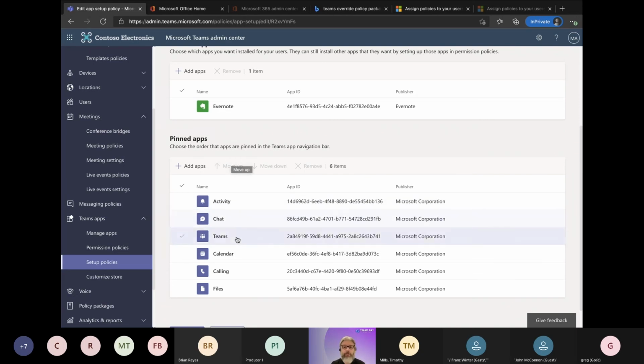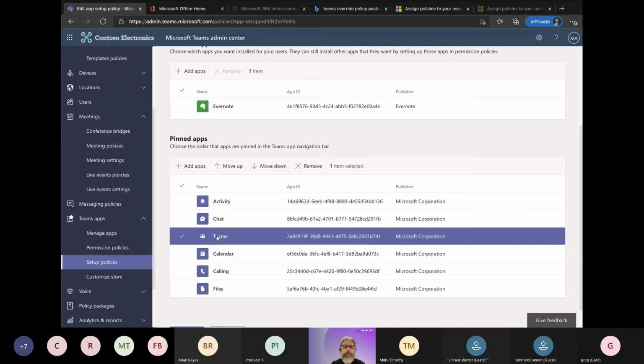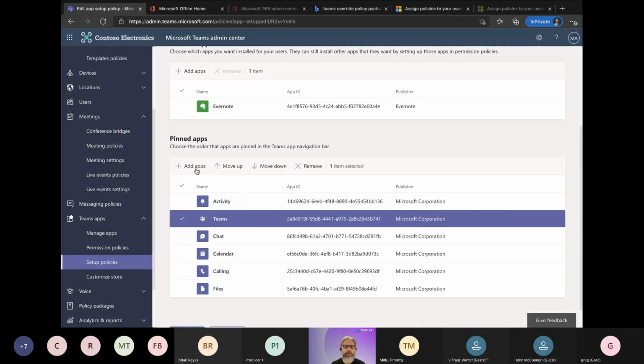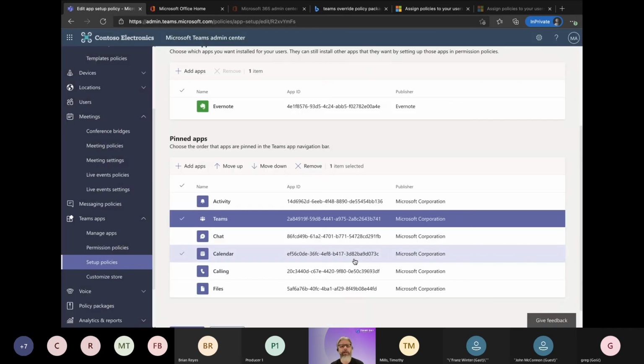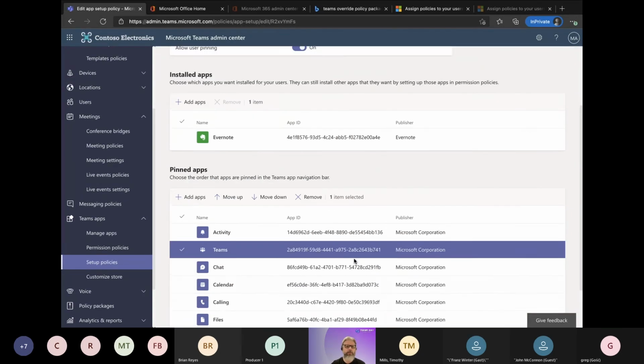But here you can change the order of what's where, so you can move things up or down, and you can add apps to that rail as well. So if you want something to be permanently in that app rail per policy, you can go ahead and add those into the pinned apps using the app setup policies. So that's a handy one to know about as well.